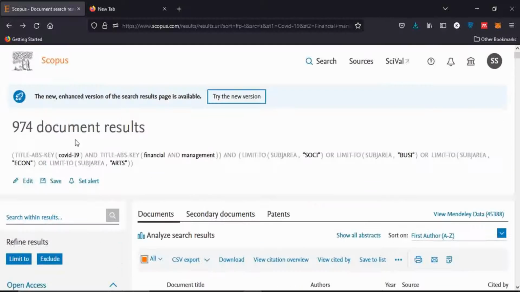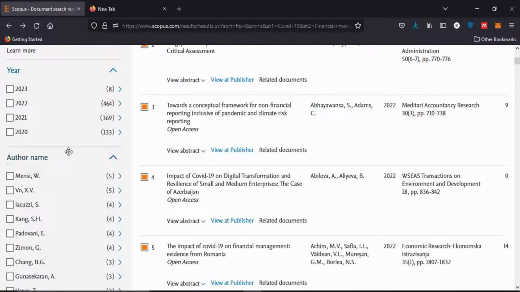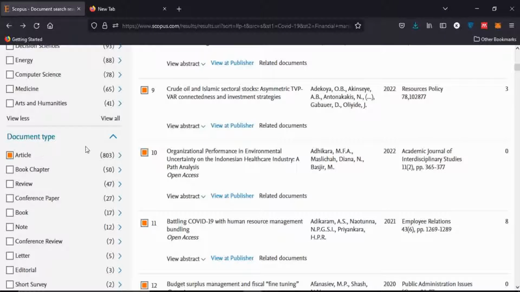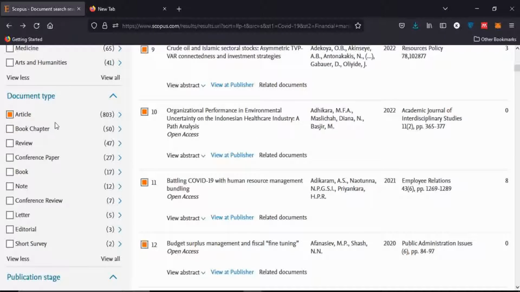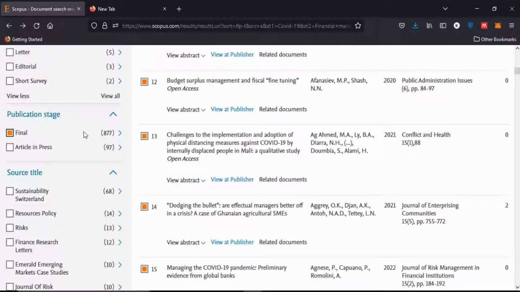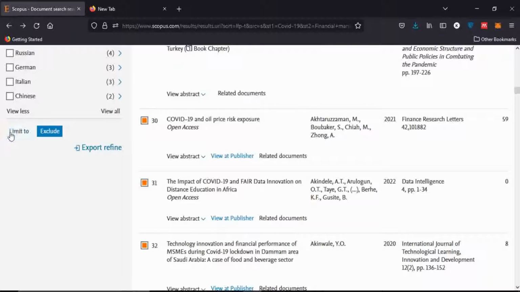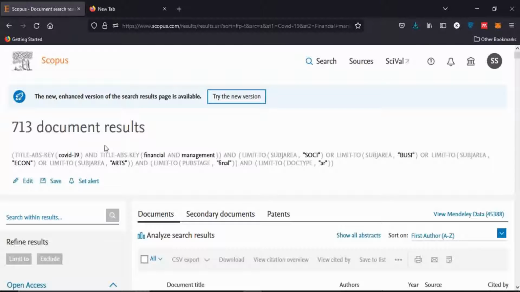You can further refine these results by going to these options, by selecting the year, by selecting the author name, by selecting the document type. Suppose you only want the research articles and you do not want conference paper, review papers, book chapters, etc. Then you have this option, selecting the article type. And you can also select those papers which are in the final stage of publication. And then you can go to this option, limit to. Okay, so now there are 713 documents.